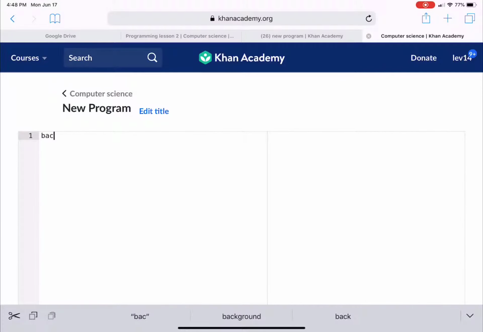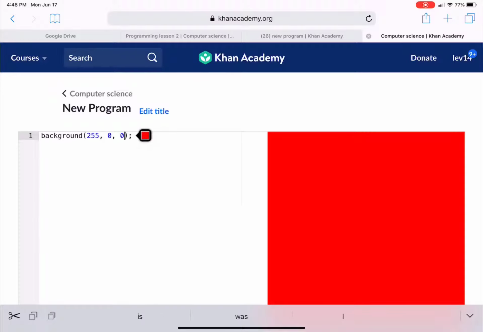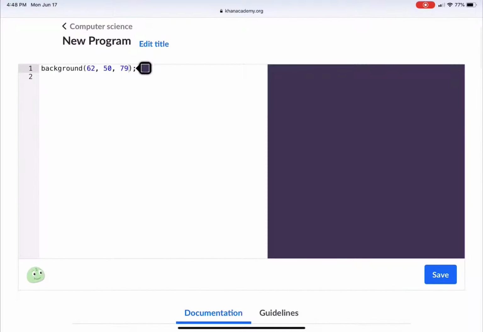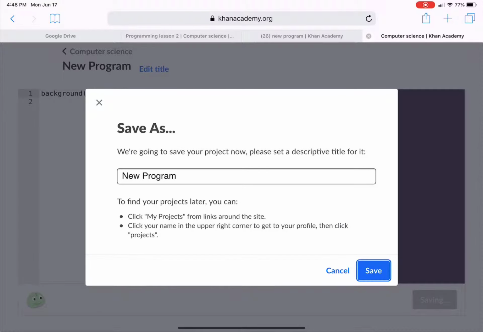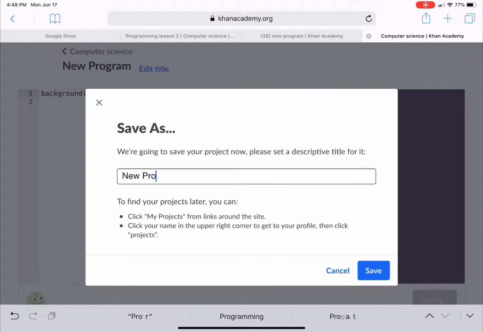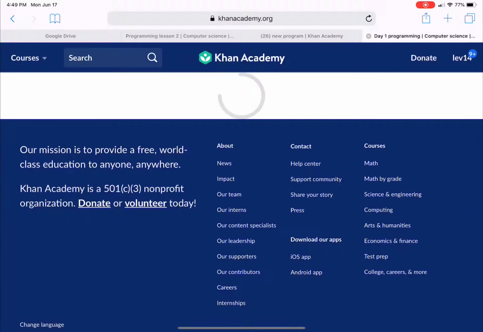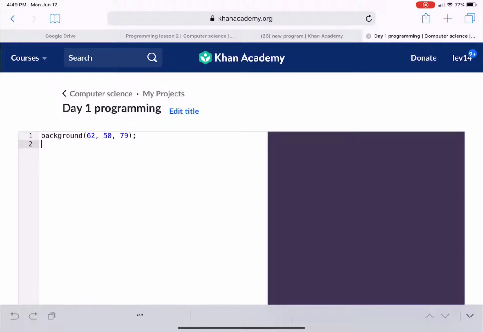So then we usually show them an example. So we do background, 1 parenthesis, and then you can pick, let's see if it'll let me pick, some different colors that you want to choose from. And I usually save the program here, and we can save it as day 1 programming. And then we'll save that. Okay.